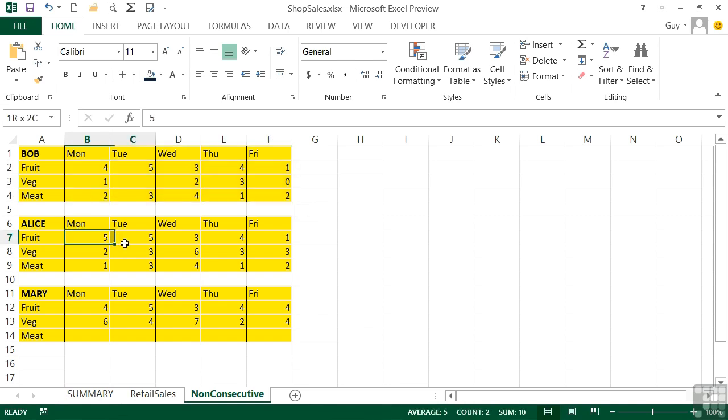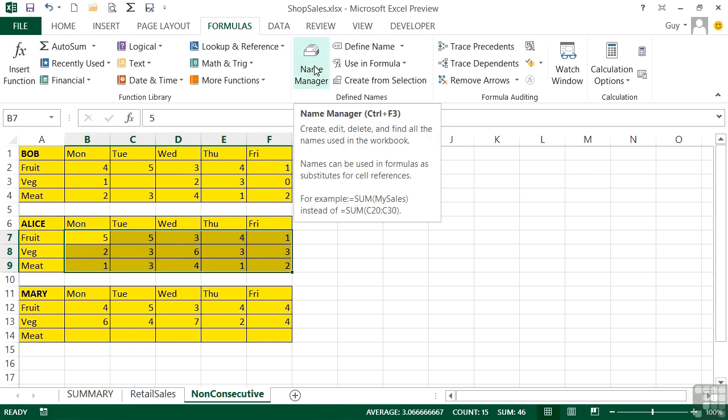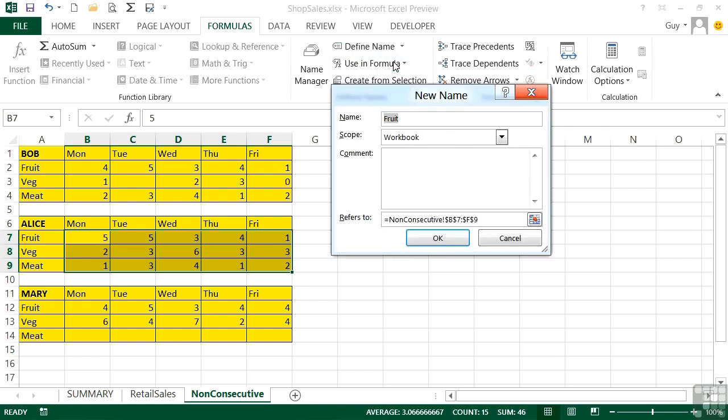Another method is to highlight your new range and then go to the formulas ribbon and you'll see there's an option here called name manager. Well, to the right of there, I can choose define name and then define name. I need to give my new range a name. Now what Excel does is it picks the nearest word and it's chosen fruit because fruit's just here. I actually want to call this range Alice.